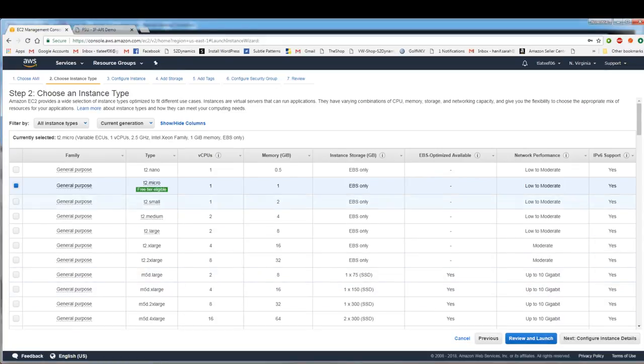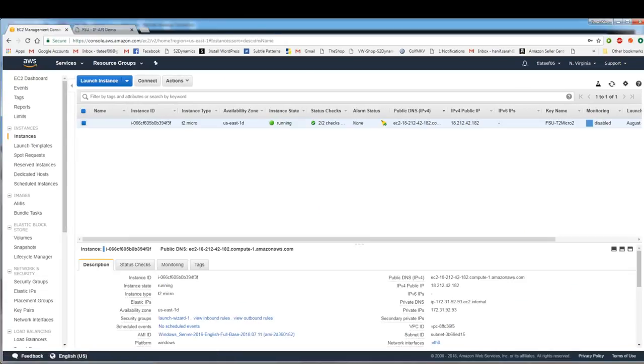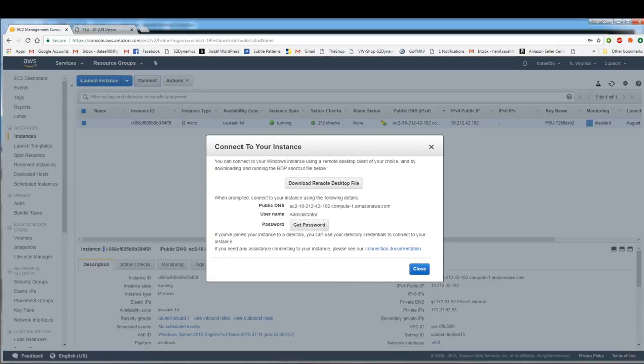So basically, from here, you select the instance you want, you click on Review and Launch, and then you get a private key that you then use to create your admin key. So you click on your instance, you click on Connect. From here, you get your administrator password. Here you can also see the public DNS that you can use to access the instance from the outside.